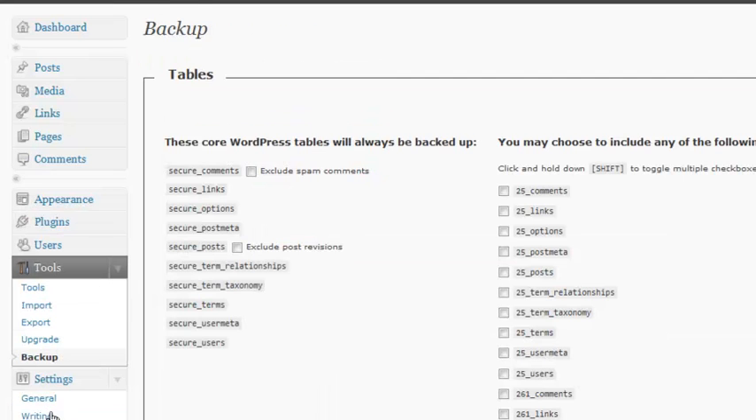Now, as a standard, you should always make sure that the core versions are backed up, but you always want to check for any other tables inside of your database in case any other ones were installed with your plugins, and you want to make sure that you have those. Always want to exclude spam comments, and some people do and some people don't want to exclude their post revisions. So this will only save your actual published posts.